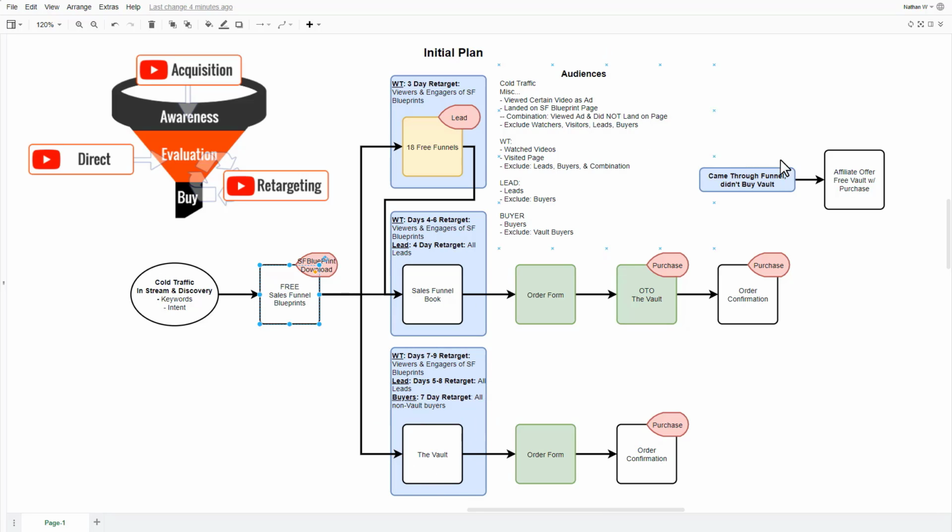And then finally, I'm going to have another campaign over here that is pushing people that have been through my entire system and did not join the vault. So maybe they only engaged with my sales funnel blueprints and they didn't do anything else. Or maybe they became a lead, and maybe they became a buyer, but they never bought the vault. So anybody that entered my system and went through the entire flow and came out the other side without buying the vault, I'm going to offer them an affiliate offer. I'll give them the vault for free with the purchase of an affiliate product. That's my final offer, my catch-all offer. So if they went through my entire funnel advertising system and didn't buy the vault, I've got a final offer and hopefully they take advantage of it.